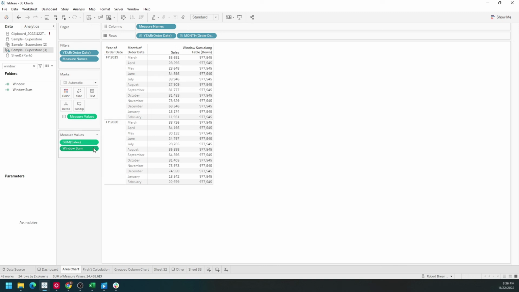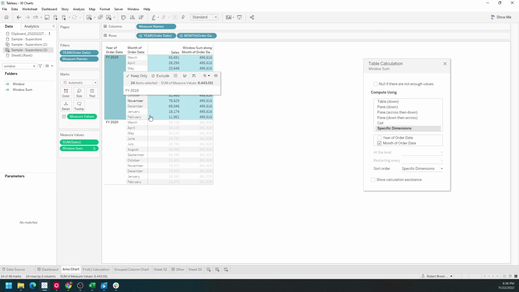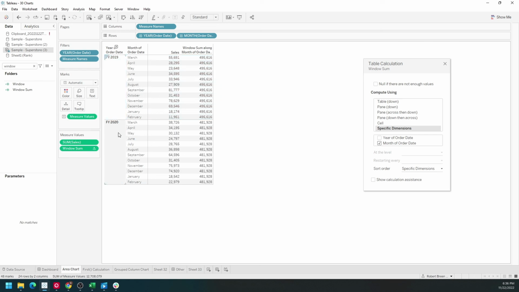Let's edit the calculation by clicking the drop down and selecting Edit Table Calculation. We click on specific dimensions and uncheck year. That's going to calculate the window sum for each year. For each unchecked item, it will calculate the window sum. Within 2019, the sum is 495, and within 2020, the sum is 481. If I switch those, check year and uncheck month, I get 94,000 for March 2019 and 94,000 for March 2020. That's the sum of 38,000 and 55,000. You can see it better if you move year to the right of month.